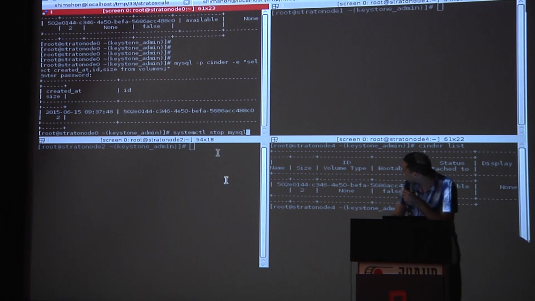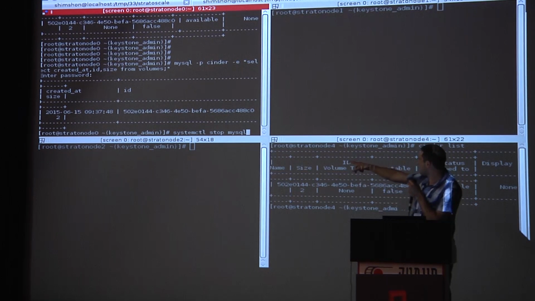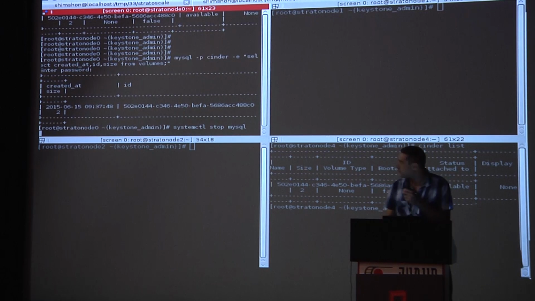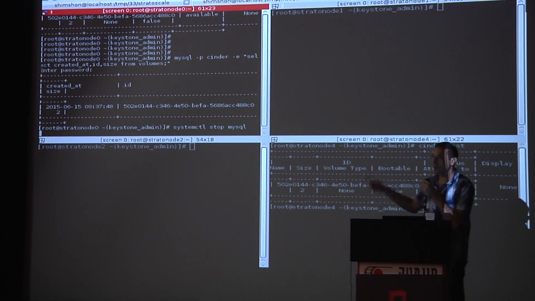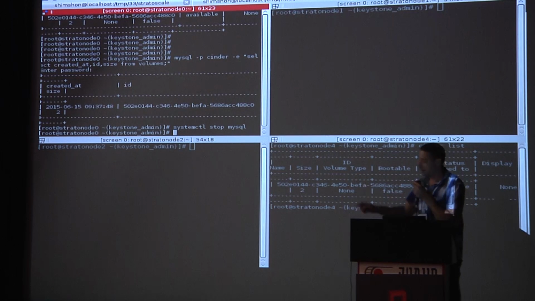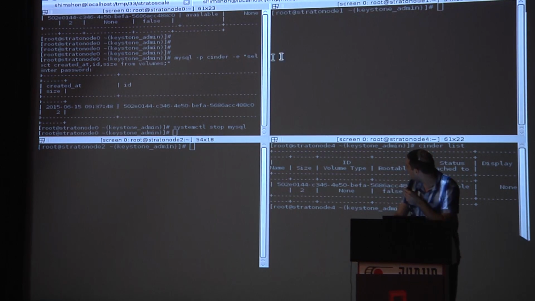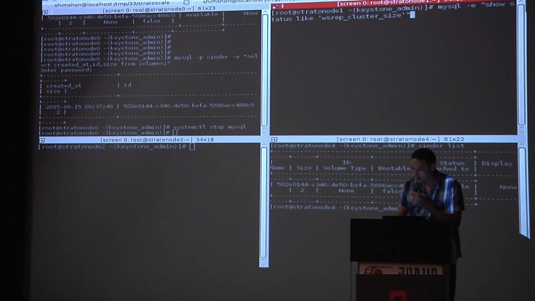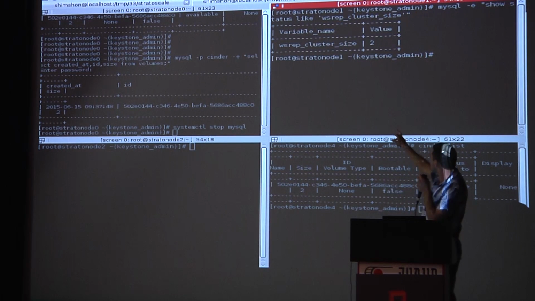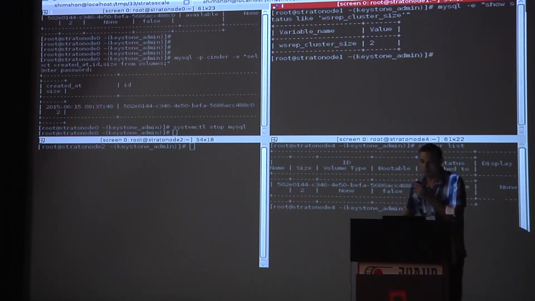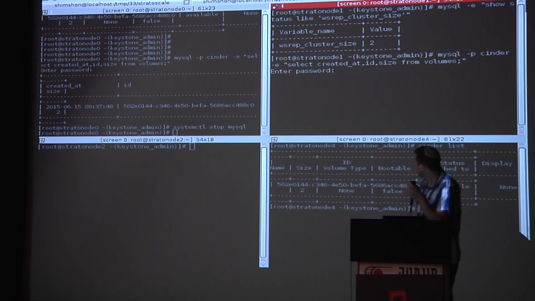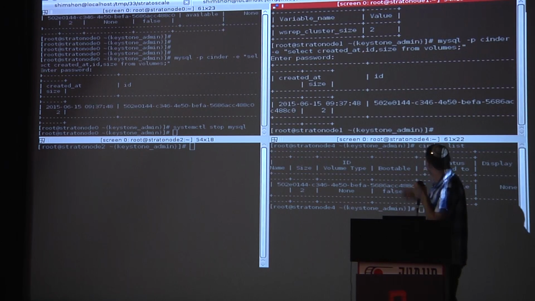So what I want to do now is go to the controller and systemctl stop MySQL. So I'm basically killing the database instance running on this controller, and we're still supposed to have two other instances of the database running. So if I query the database, you can see that the Galera cluster size now is 2 because one of the instances died. And as you can see, I can still query the database for the same query I did before. And you can see the data here.